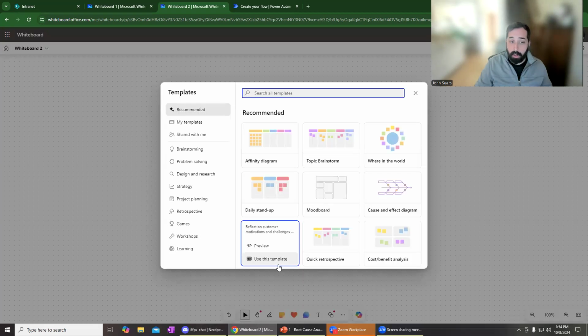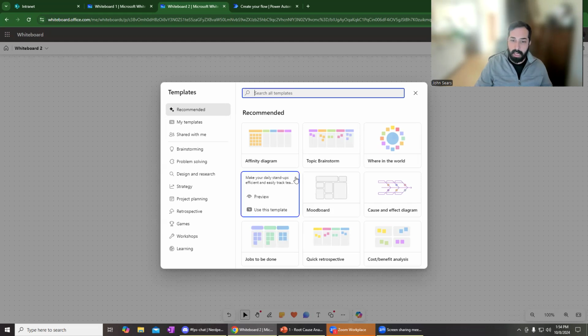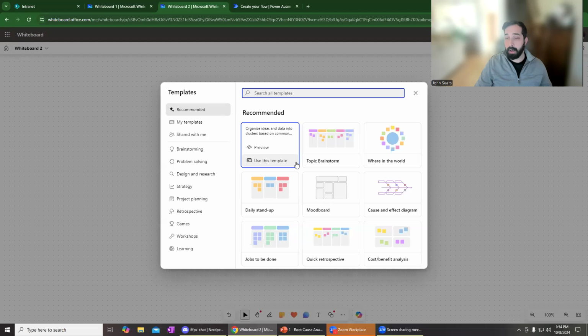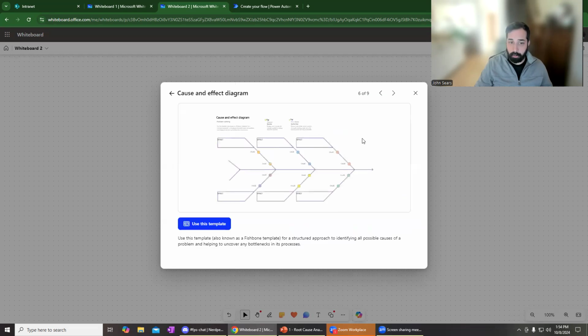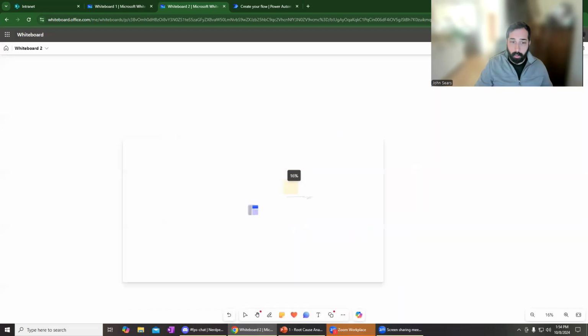So now there's a good amount of templates here, not as many as some of the other systems, and I think a fairly simplistic selection, but a serviceable one, especially since today we're going to be using the cause and effect diagram. Cause and effect diagram is basically another word for fishbone or Ishikawa diagram. You can either preview it here, but we're just going to go ahead and use the template. If you preview it, it'll show you sort of what it looks like. We'll go ahead and use that.